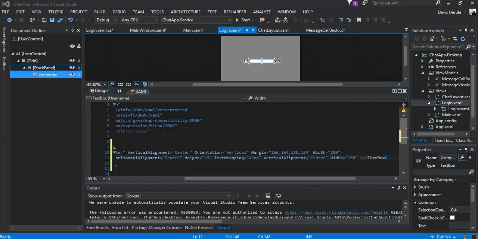This is part 5 of our chat application using WCF and WPF, WCF TCP duplex. We just continue straight from where we left off.